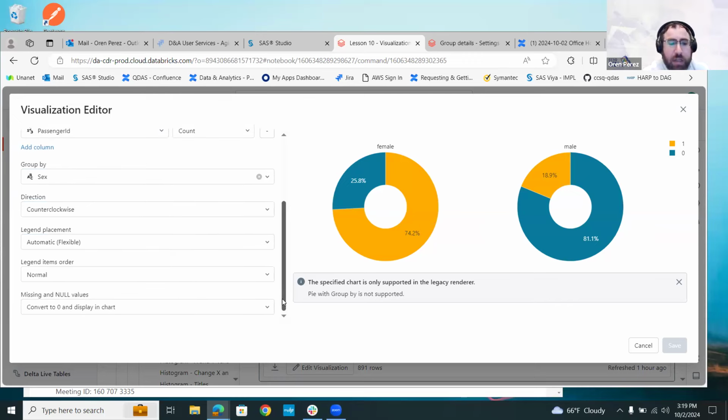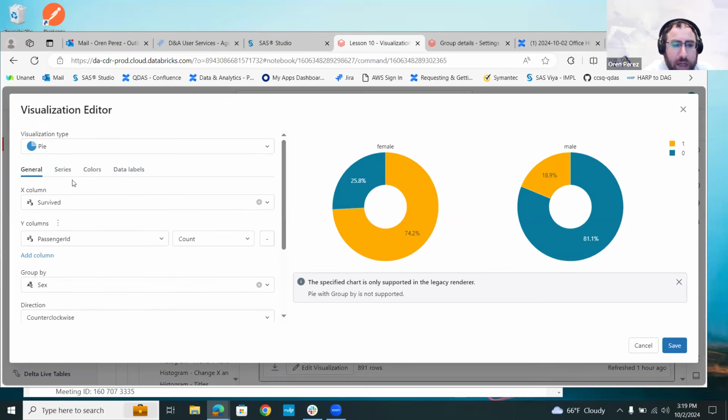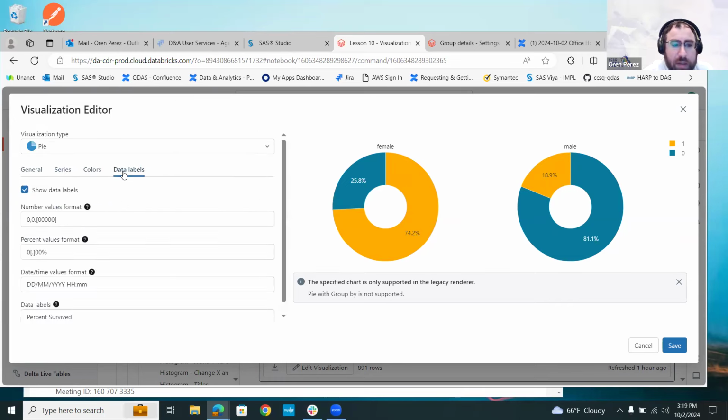And then I have the direction counterclockwise. I could change it, and then these would all presumably look different. And then I could set the way I wanted the legend and all that stuff. Do I have anything else interesting?